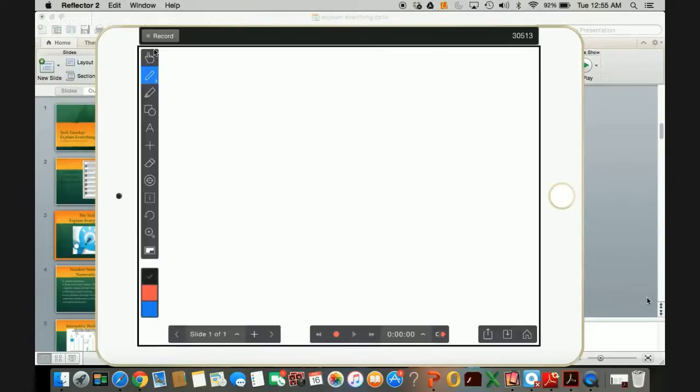So you'll notice that there is a toolbar here along the left-hand side, and each of these tools does something different. If I push and hold on any of these tools, it gives me options. So the first tool is the drawing tool, and you can choose size, and I can go ahead and choose which color I'd like to draw or write with.